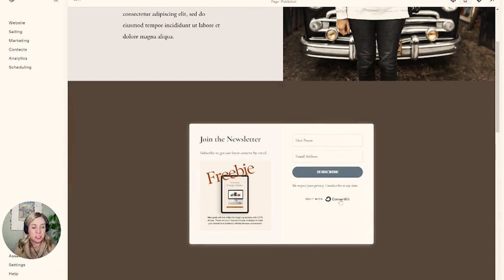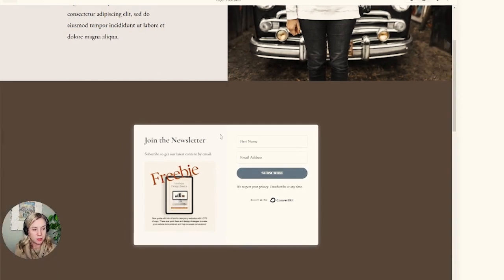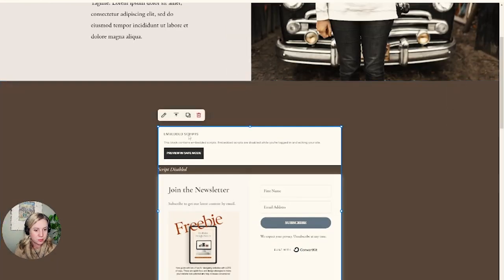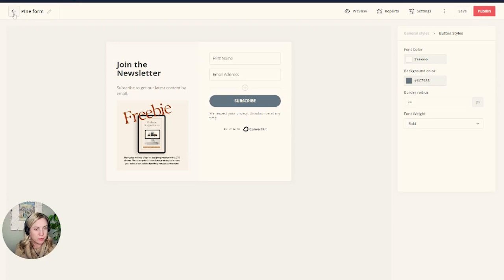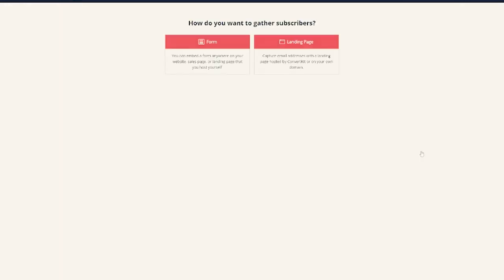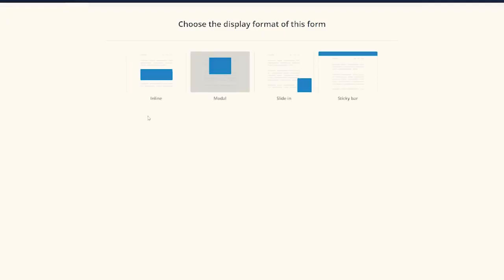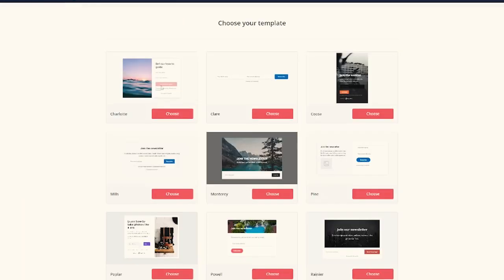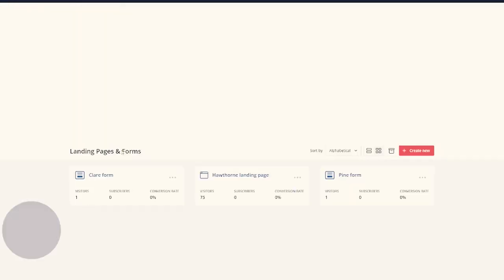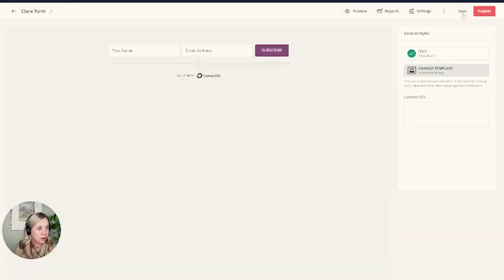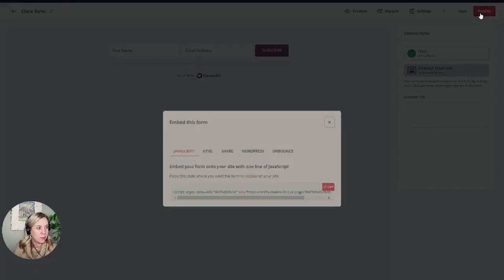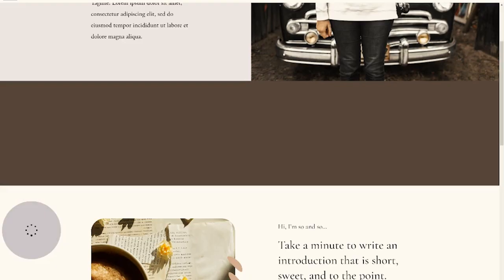If you want something that's a little bit smaller, you can go ahead and delete this option. And what we're going to do instead is choose the Claire form. So where I did before is I went in here, create new form, inline form, you'll do the Claire form. I already have one set up, so I'm going to just grab it. This is the Claire form, click on it, save and publish. So let's grab that code.